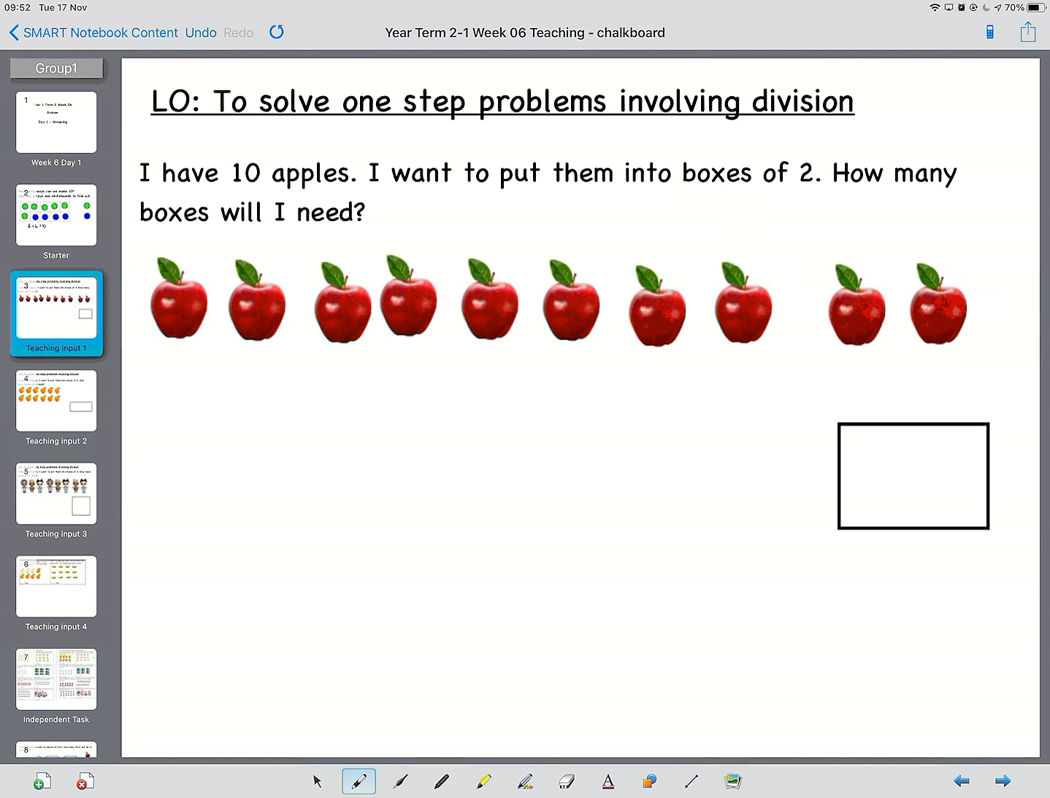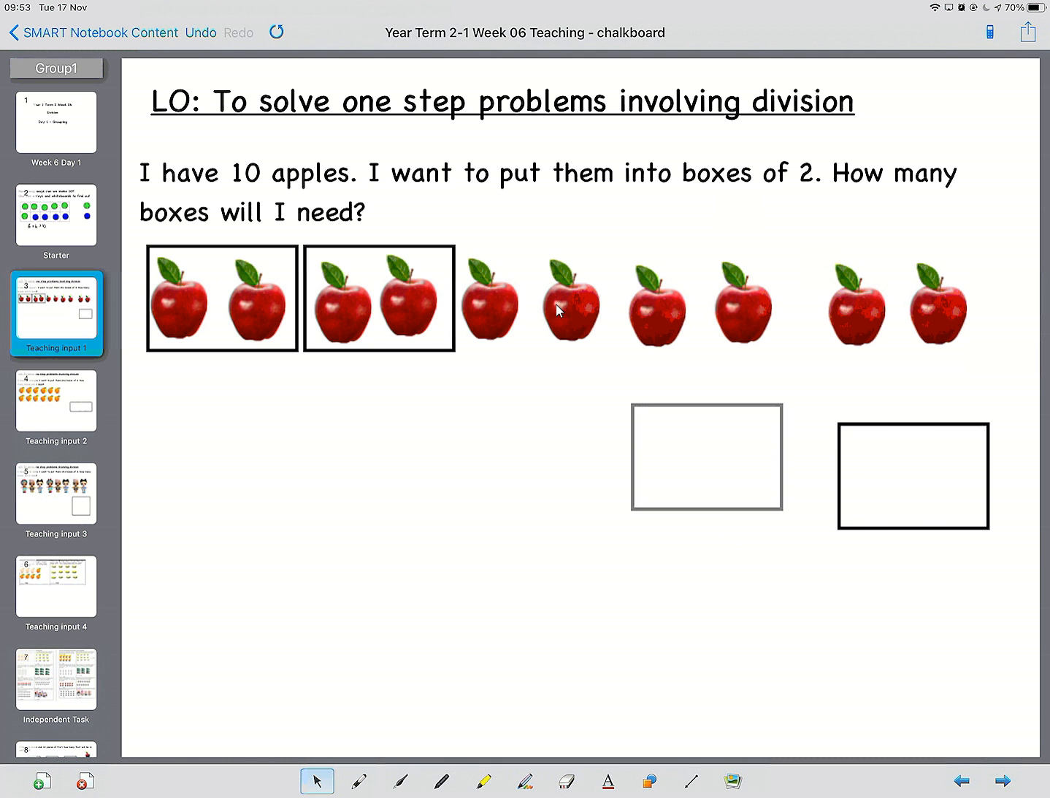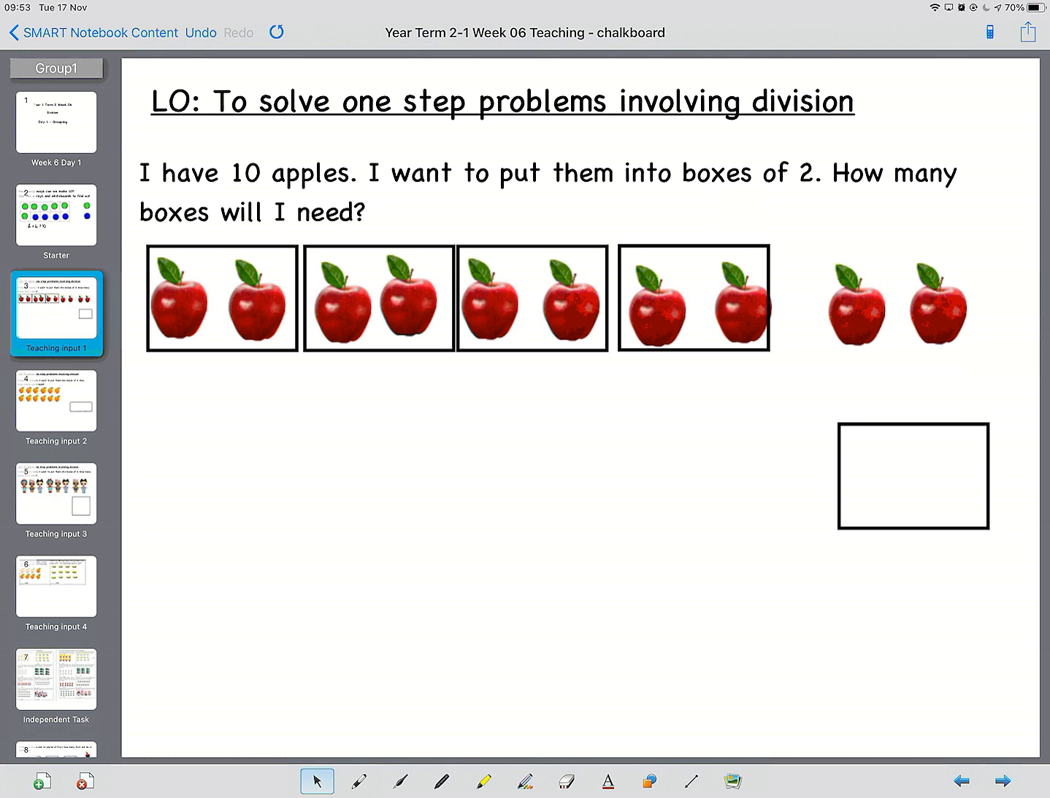Okay, so what you need to do is you need to count 1, 2, and then place a box around it. So that's our first box of 2. Count 1, 2, and place a second box around it. Count 1, 2, and we're going to put another box around it. So far we've got 3 boxes, but we're not finished yet. Count 1, 2, that's a 4th box. And there's 2 left, 1, 2.